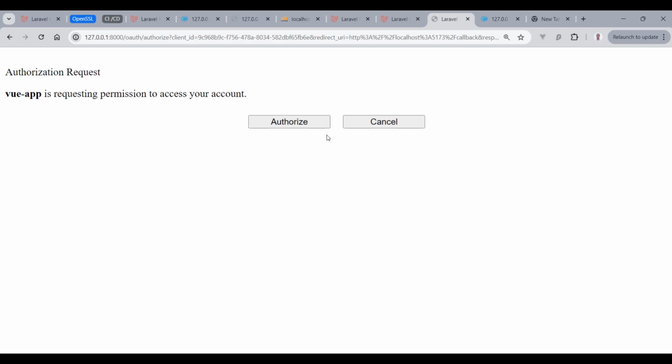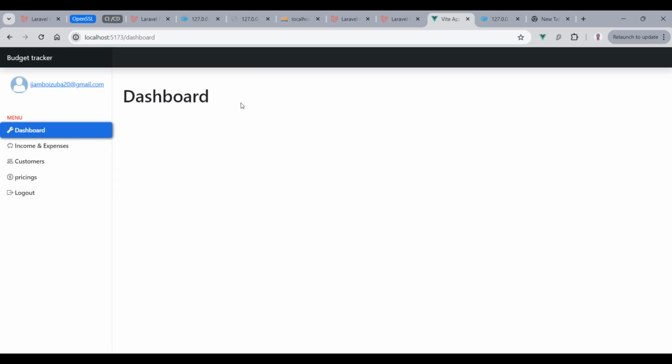Now we are going to get into the browser, and we are going to try to log in again. And here I'm going to redirect to the login page, and then I'm going to tap sign up or login with Google. Now I'm going to click on the authorize button again. You can see right now we're on the dashboard.